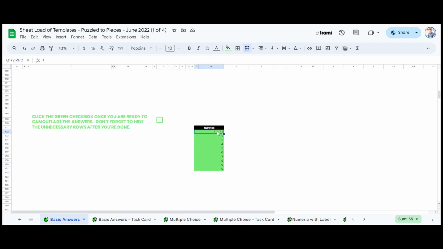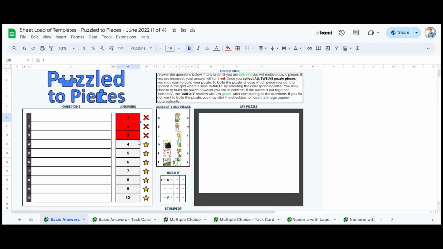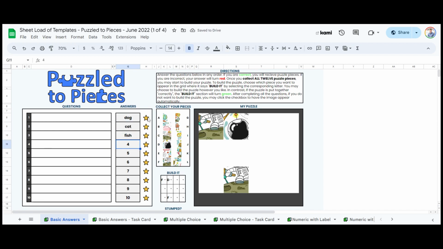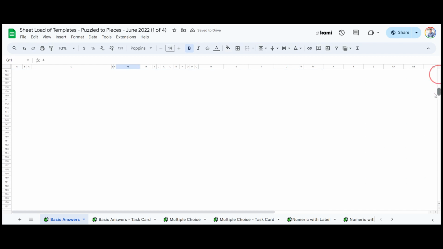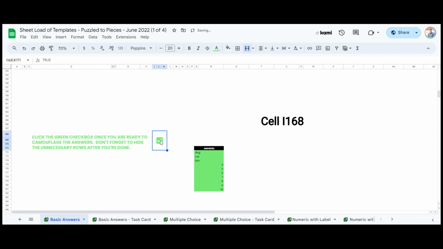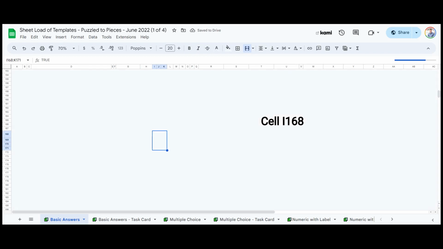Scroll down to your answer key, which is in Q172. And we'll go with my dog, cat, and fish that I like to change it to just to make sure everything's functioning correctly. So once you have filled out all of your correct answers, what you'll do next is scroll back up to the top, make sure everything's functioning as you'd like it to. And then once you make sure that everything is functioning correctly, scroll back down and go ahead and click on that box in I-168. That will hide all the information from students.